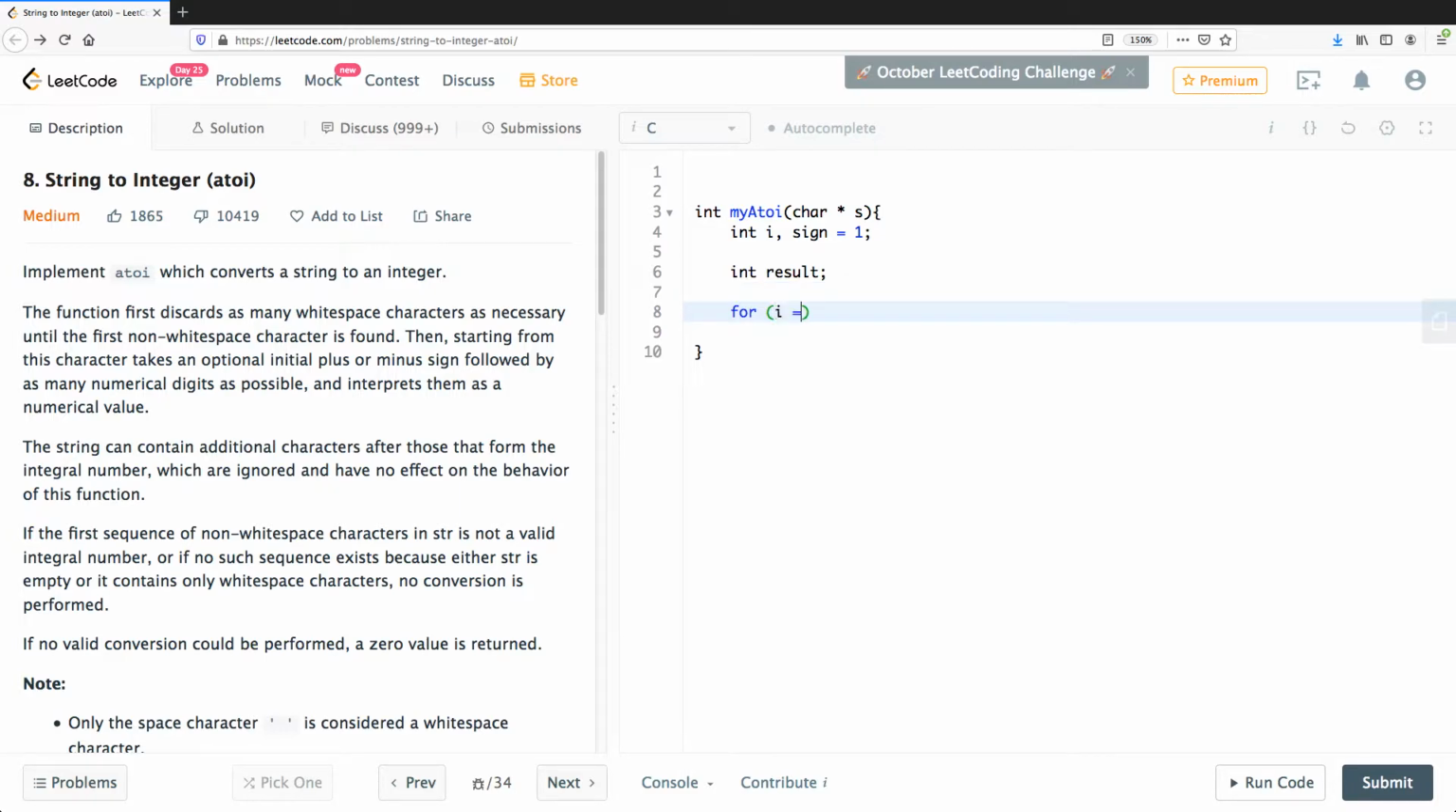So now, for i equal to 0, the first thing we should do, as the problem states, is skip all space characters. So for i equal to 0, while s[i] equals space. Now normally we would probably also have a check like s[i] equal to newline or tab, but the problem said not to worry about them, only space is considered a white space character. Then we just say i plus plus, a typical loop. That is your skipping of all white space, because the body of the for loop in this case will be empty.